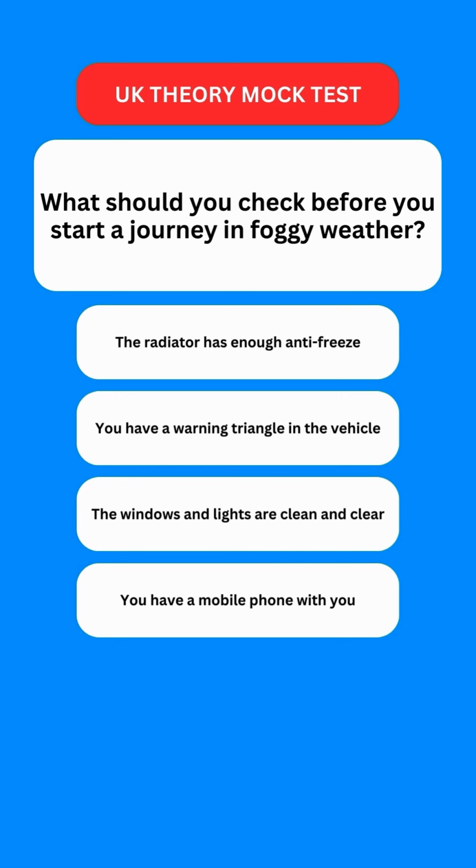Next question is, what should you check before you start a journey in foggy weather? Options are the radiator has enough antifreeze, you have a warning triangle in your vehicle, the windows and lights are clean and clear, or you have a mobile phone with you. So the correct option is the first one. You should check that the radiator has enough antifreeze so that your engine does not freeze in the cold.